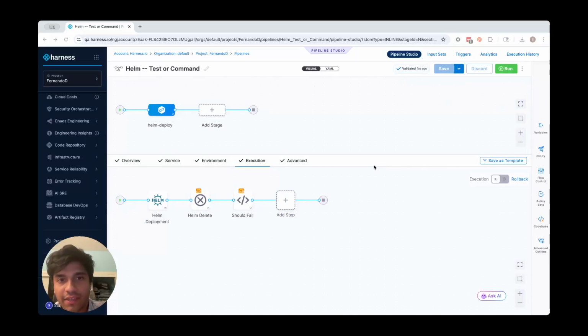Hello. Thanks for watching today's demo on how you can add command flags at the step level for Helm. Helm has a lot of different native commands that may not be supported through the UI, but they are supported through our command flags advanced option.